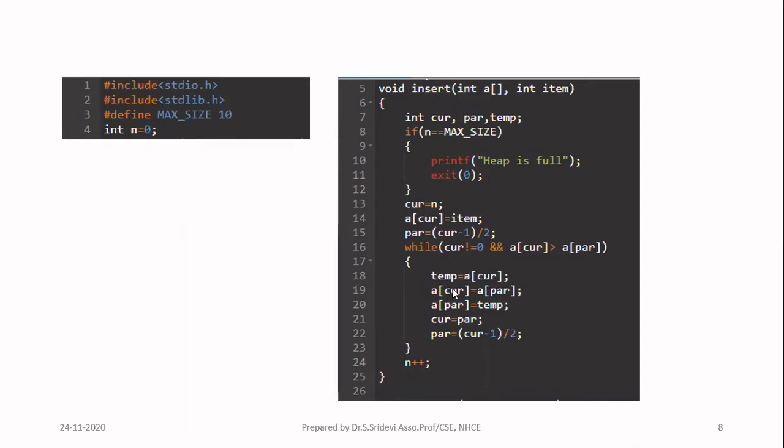And once you swap the node, what is our next step? You have to compare the newly swapped node again with its parent, which will be available in the previous level. That means you have to make current parent as a current node. So I am writing current is equal to parent because I have to search in the previous level. If I am in level 1, I have to search with level 0. So I am making current parent as current.